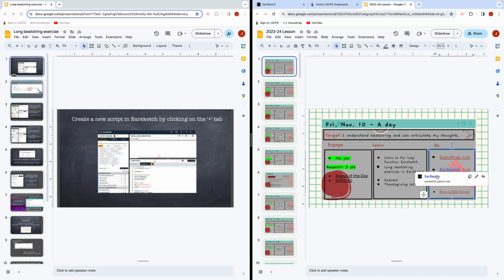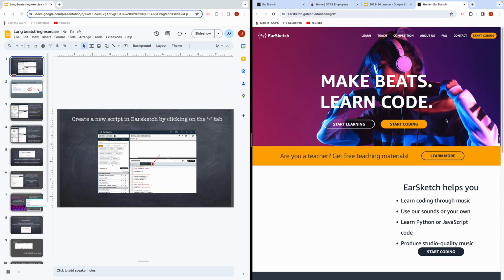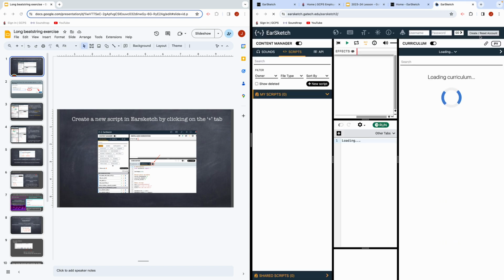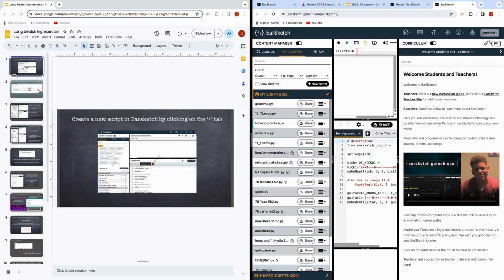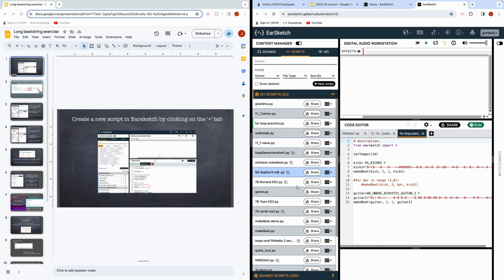Bam. And click on Start Coding. And it should automatically log you in. I'm going to close out of this tab since I have it open. So now this screen looks rather busy. So what you're gonna do is I'm going to turn off the curriculum toggle here and just keep these two windows open.